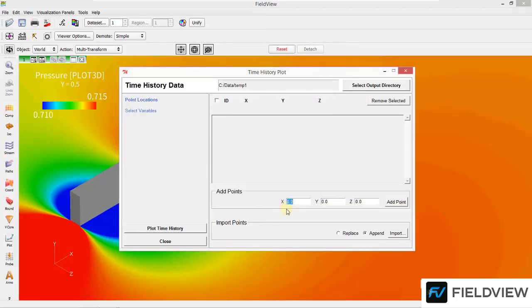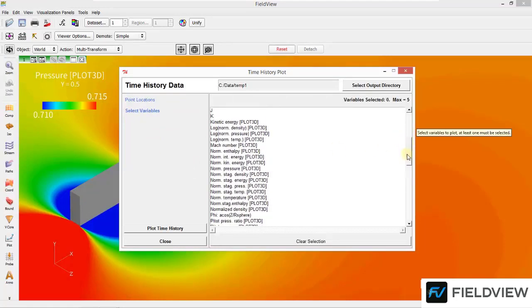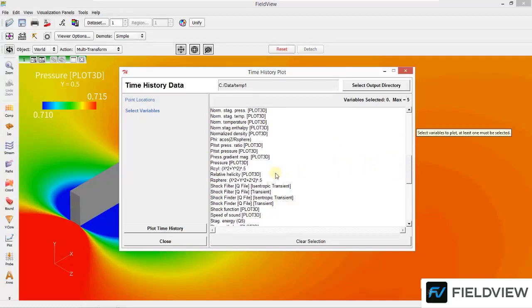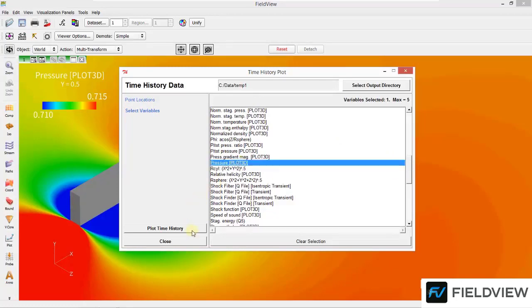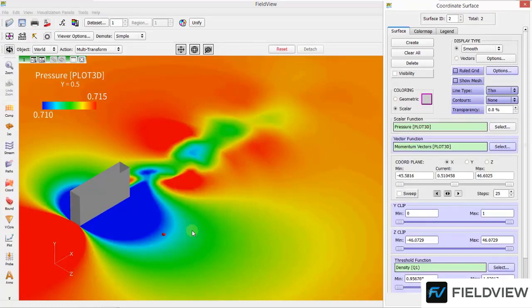Next, specify the location you want to create the time history for. Enter X, Y, and Z coordinates and click Add Points to define the location. Now click Select Variables. You can select up to 5 variables from the list, and click Plot Time History. FieldView will sweep through the unsteady dataset to probe the data.